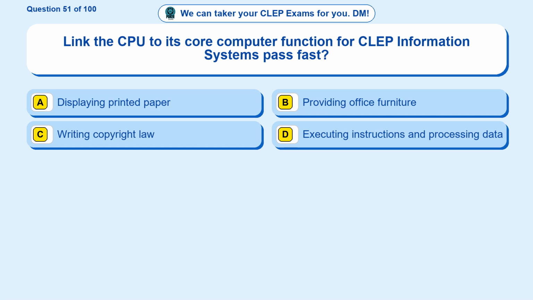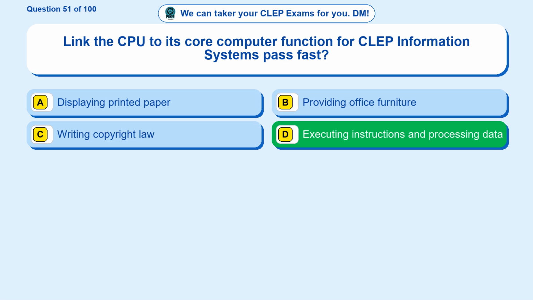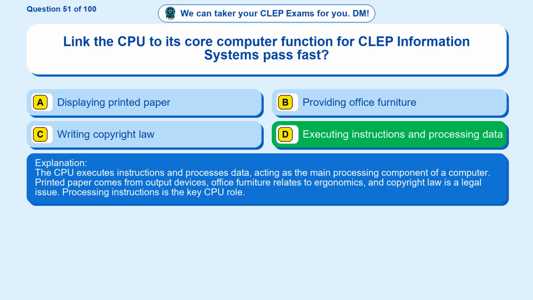Question 51. Link the CPU to its core computer function for CLEP Information Systems PassFast. Option A. Displaying printed paper. Option B. Providing office furniture. Option C. Writing copyright law. Option D. Executing instructions and processing data. The correct answer is option D. Executing instructions and processing data. The CPU executes instructions and processes data, acting as the main processing component of a computer. Printed paper comes from output devices, office furniture relates to ergonomics, and copyright law is a legal issue. Processing instructions is the key CPU role.